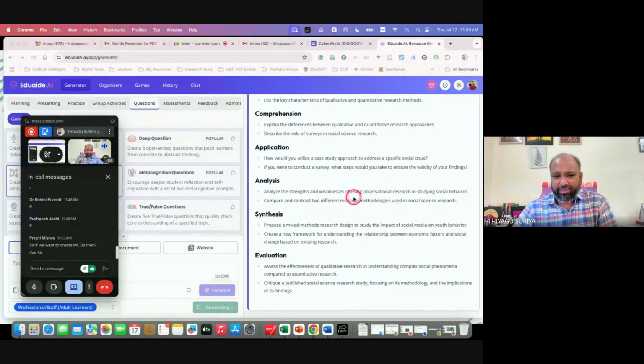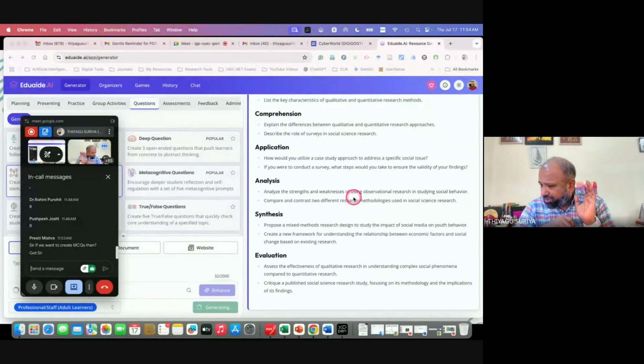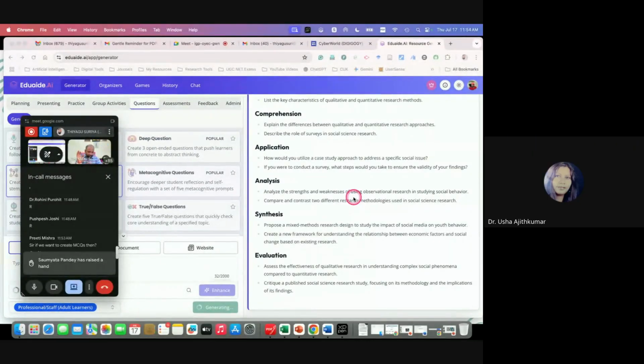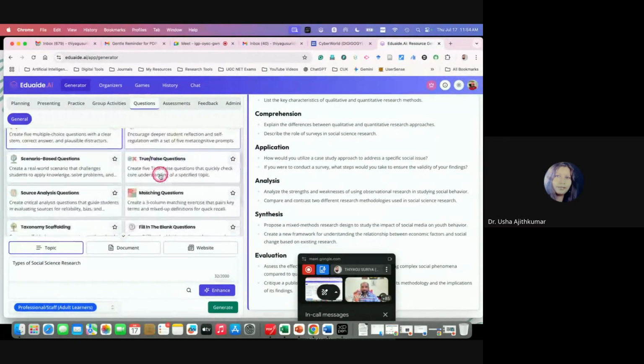Sir, can you just repeat it once, please? Sorry, ma'am, Usha ma'am, your voice is breaking. The Bloom's taxonomy part, I just missed that. Can you show me that once? Madam, you went to Bloom's and the topic. Where did you get that topic? Go to the questions.